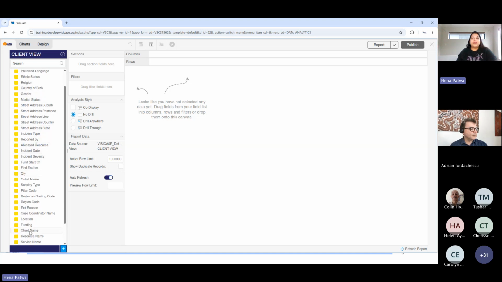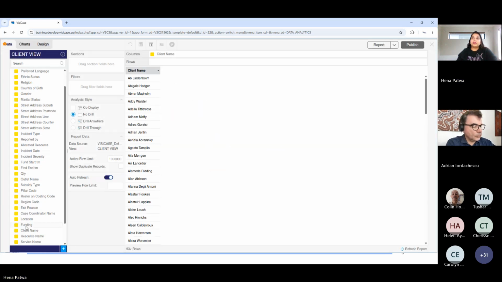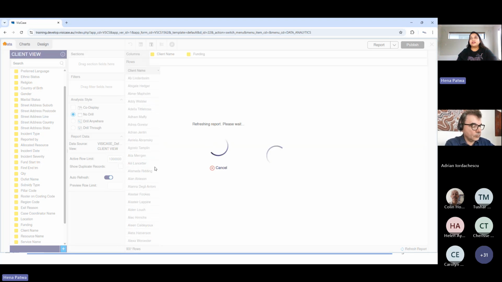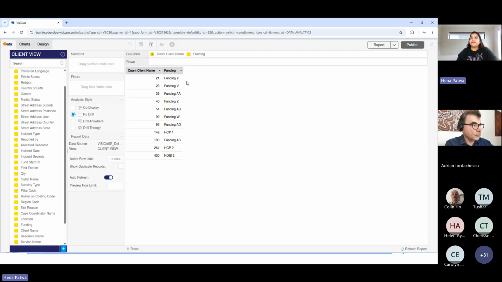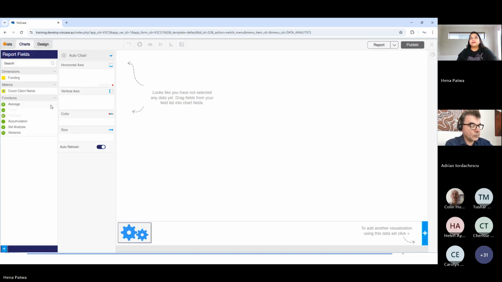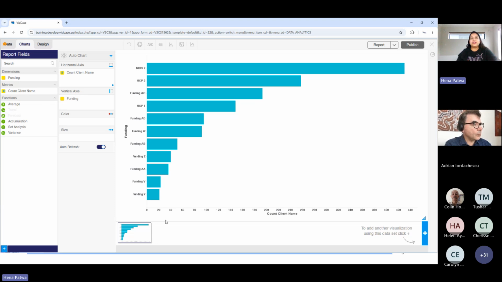As an example, if I take client name and put in the funding here, you can easily drag and drop things. Maybe I want to count the number of clients based on each funding. I go to charts, drop in what I need on the x-axis and y-axis, and it quickly creates a chart for you. You can select your charts differently if you want.